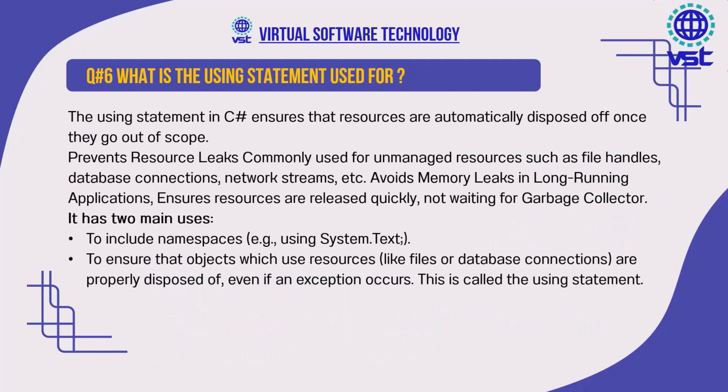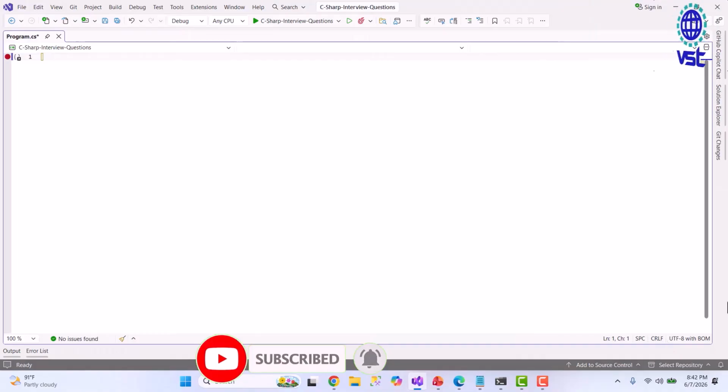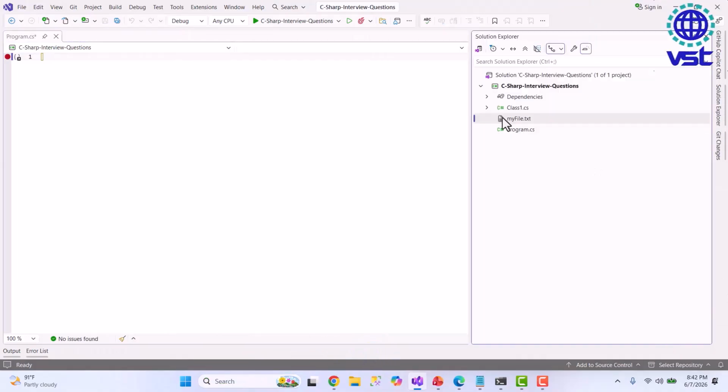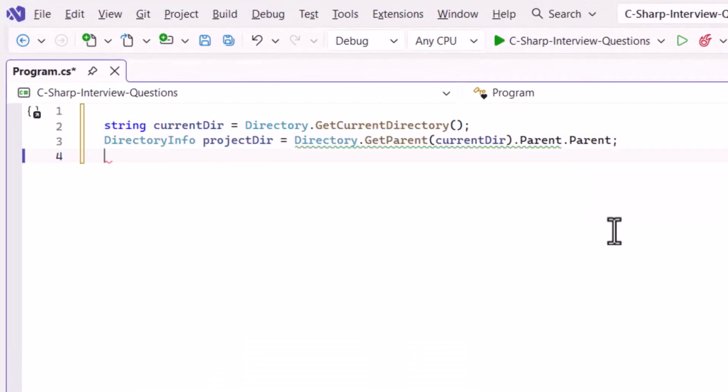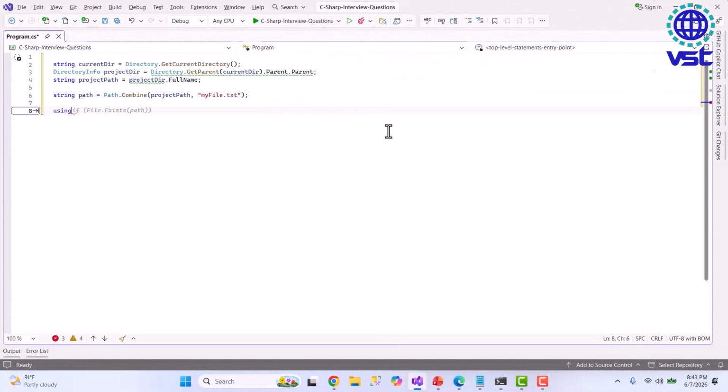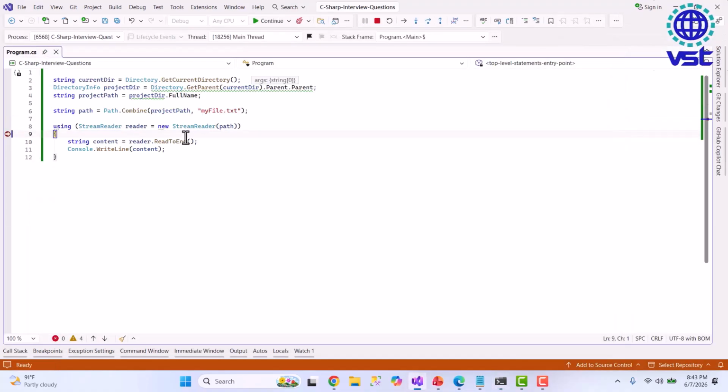This is part 6 of the C# interview questions and answers video series. What is the using statement used for? The using statement in C# ensures that resources are automatically disposed of once they go out of scope. Let us flip to Visual Studio to understand this with an example. Here, we have a file that we will read. We will write code to read the file content. First, we will get the directory where our file is located. Then by using the using statement, we will use StreamReader to read the file content. When the compiler reaches line number 12, the reader.Dispose method is automatically called internally and the file is closed automatically.